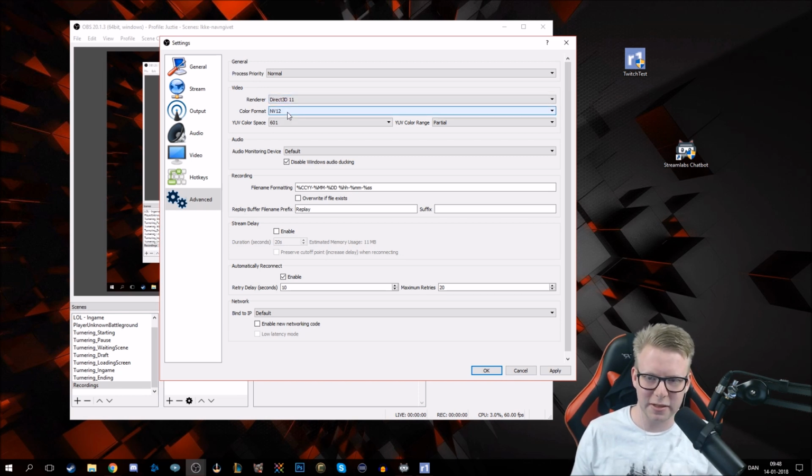Rendering, just let it be as it is. When it comes to color format, I would just let it be at NV12 as well. Colors, put it at 709 if you have it. Particles, to be honest, I would actually put this on full, really. That's one thing, I would not use partial. I think I would use full, to be honest, because I know that I use that under my streaming settings when it comes to my NVIDIA card.